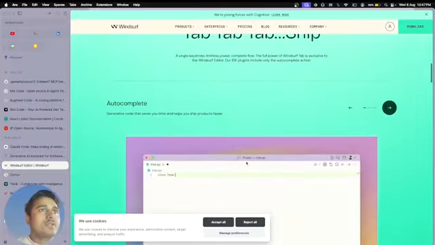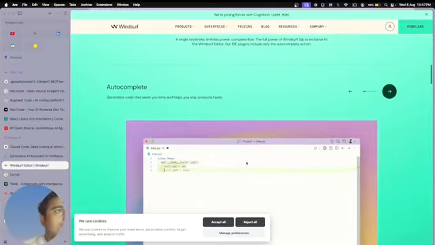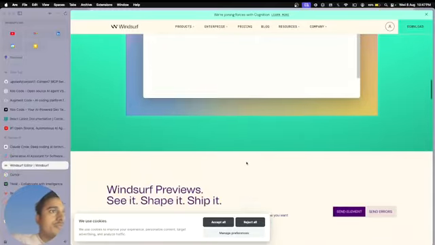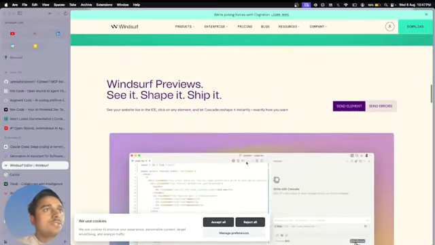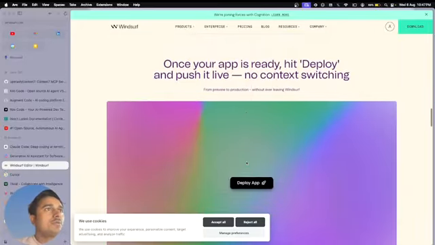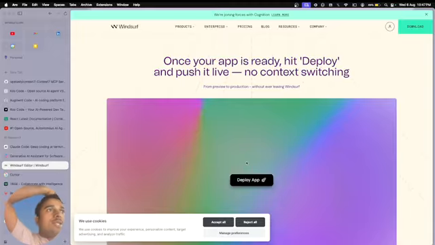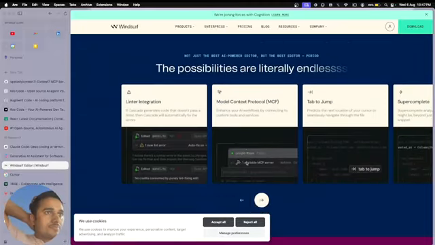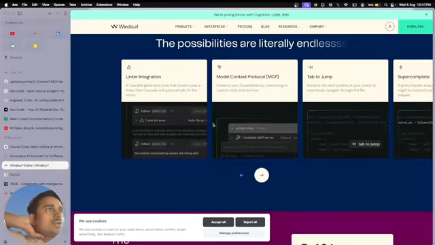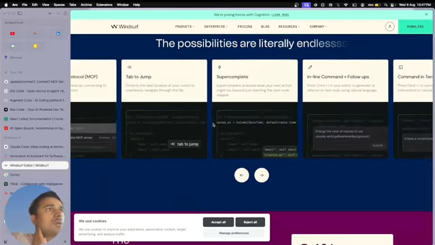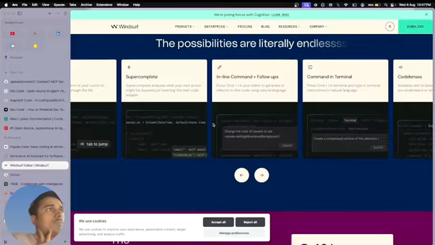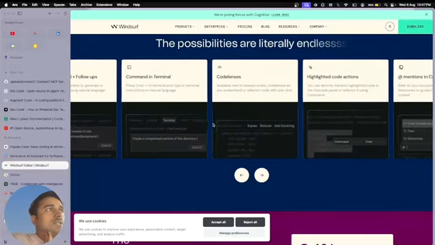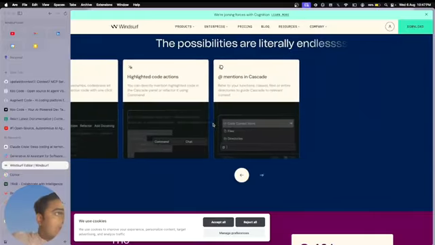Tap, ship. Generative code that saves you time and helps you ship product faster. Windsurf previews: see it, shape it, ship it. Once your app is ready, hit deploy and push it live. No context switching. Linter integration, MCP, tap to jump, super complete. Inline command plus for command terminal, code lenses, highlight code actions mentioned in Cascade.